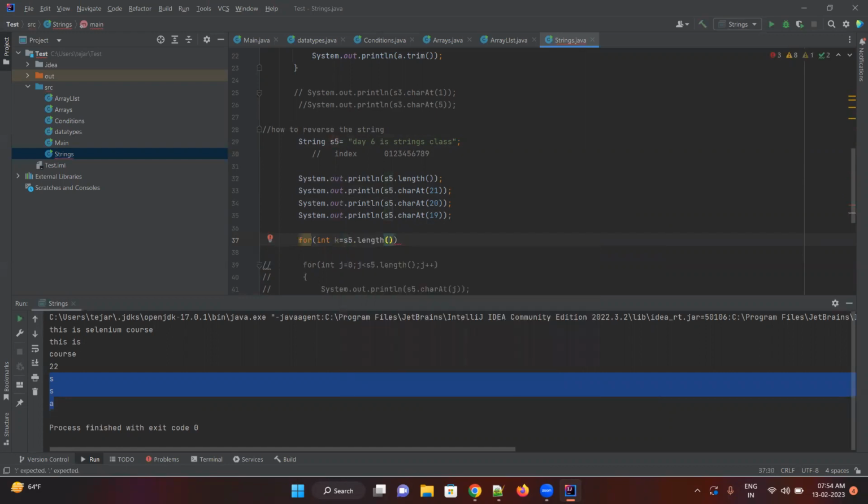What is the length value? We got 22, right? But if I do k equal to 22, I get an error again, because there is no element at that position. The index starts from 0, so the last is 21. That's why I gave minus 1.